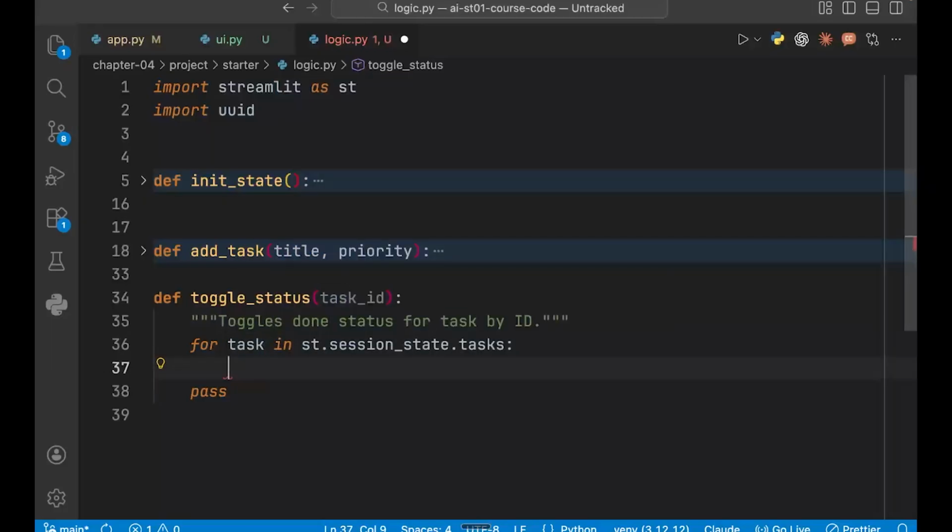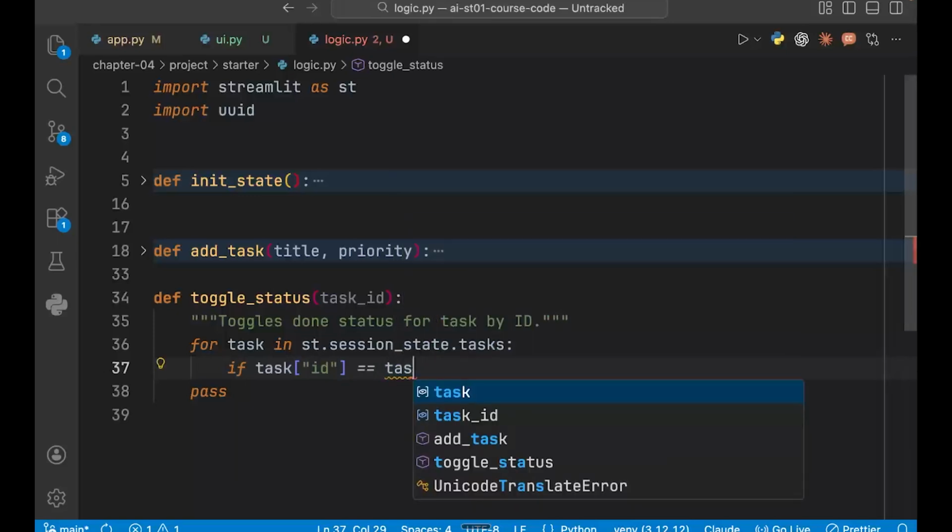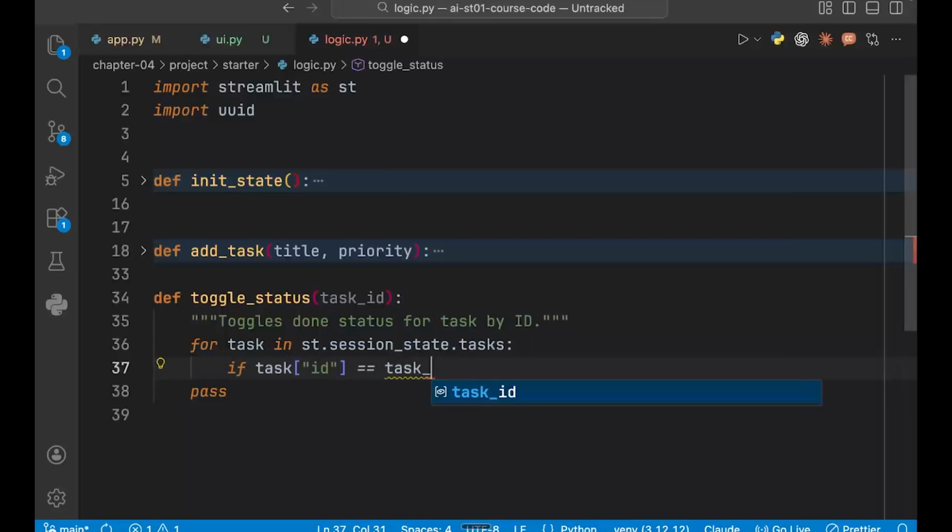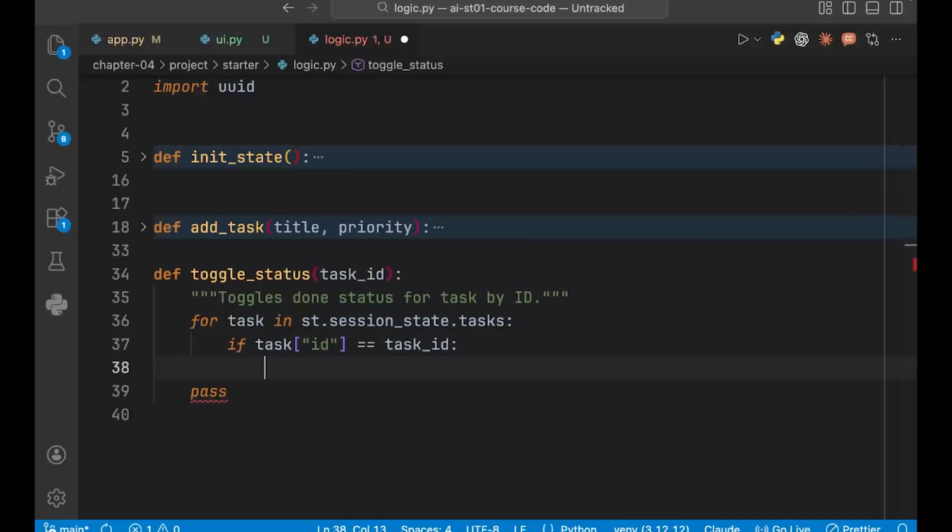For task in session task, what I want to do is, if task ID is equal to task_ID, I'll explain why I'm doing this. Then task done is equal to not task done. Flip true and false, right?